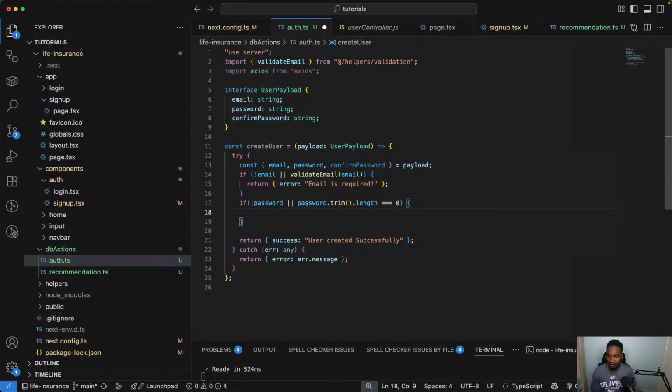Password, if it's not password, or password.trim().length is 0, we return an error saying password is required.